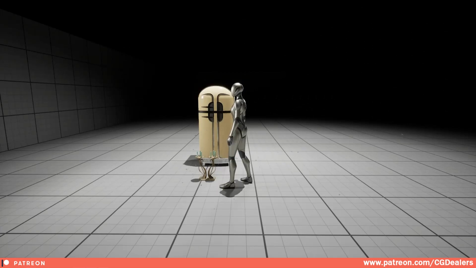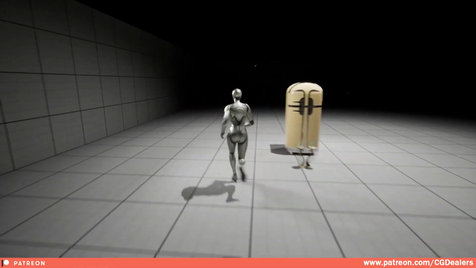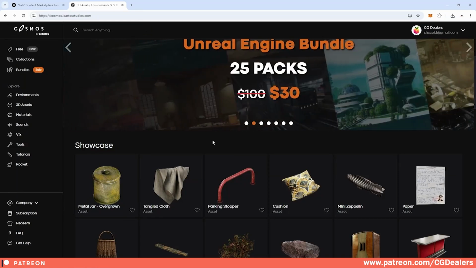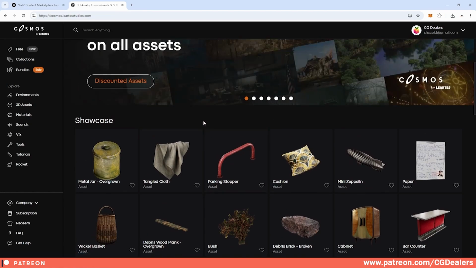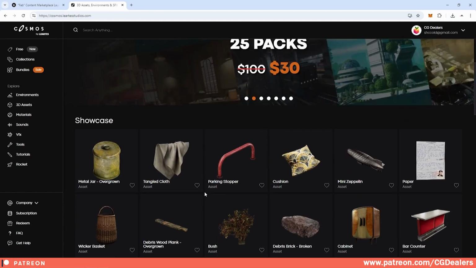And you can see how easy it is to integrate any kind of mesh or effect inside Unreal Engine through the Cosmos Rocket plugin. I think this is the best replacement that you can find for the Quixel Megascans that are going to be paid next year. So I think by the end of this year, the Cosmos ecosystem will be filled up with a lot of different assets, and they will be one of the major providers of Megascans-like assets for Unreal Engine.